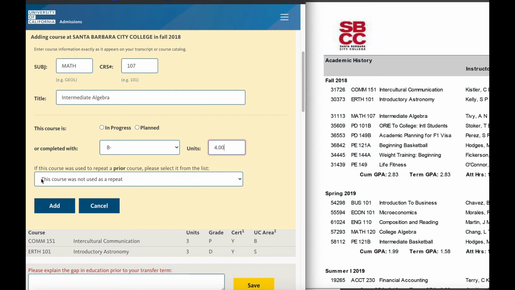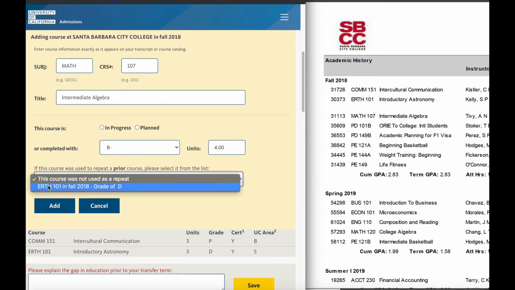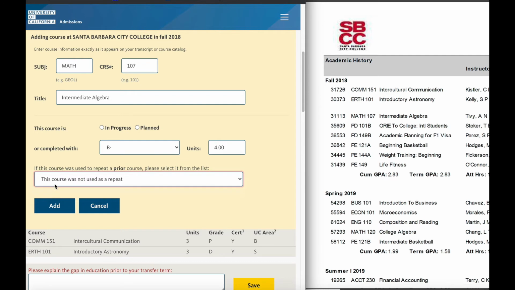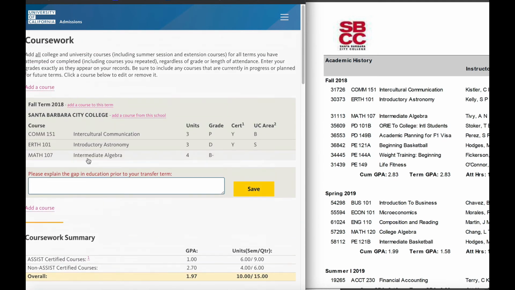You can see that the option has popped up to ask me if this is a repeat of a course prior, and that's going to start listing all of the substandard grades that you get. So right now we have Earth 101 because that was the last one that I did. This is not a repeat of Earth 101, so I'm going to leave it at default. This course was not used as a repeat, and then I'm going to click add. And that's basically what you want to do. You want to continue to input the grades.